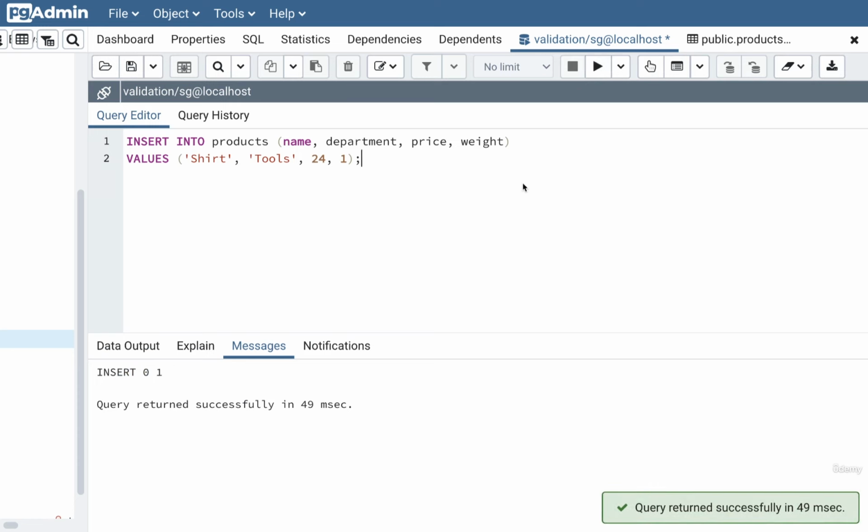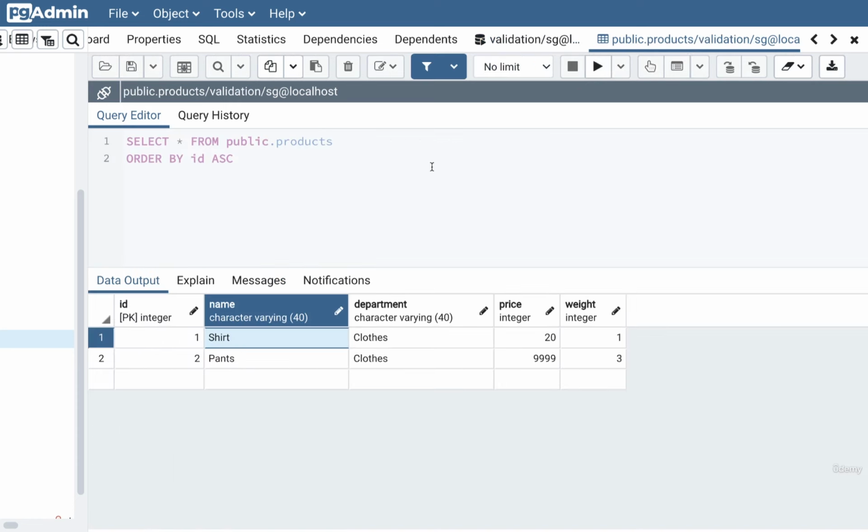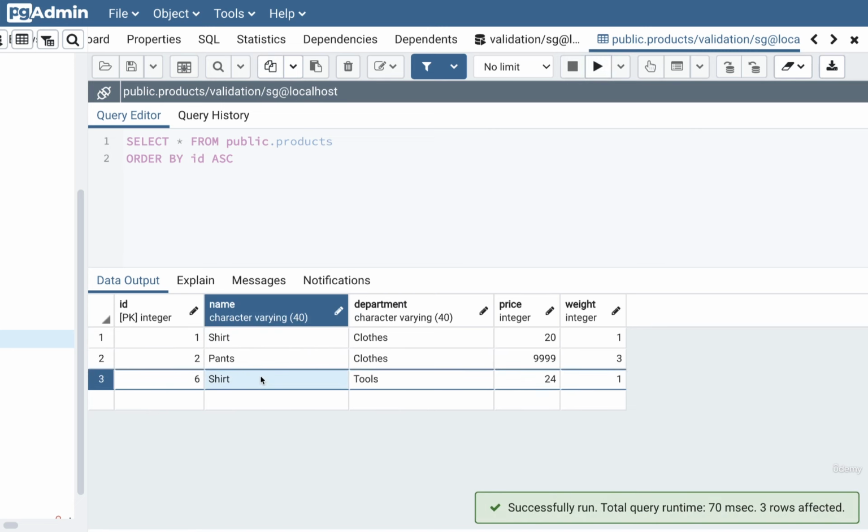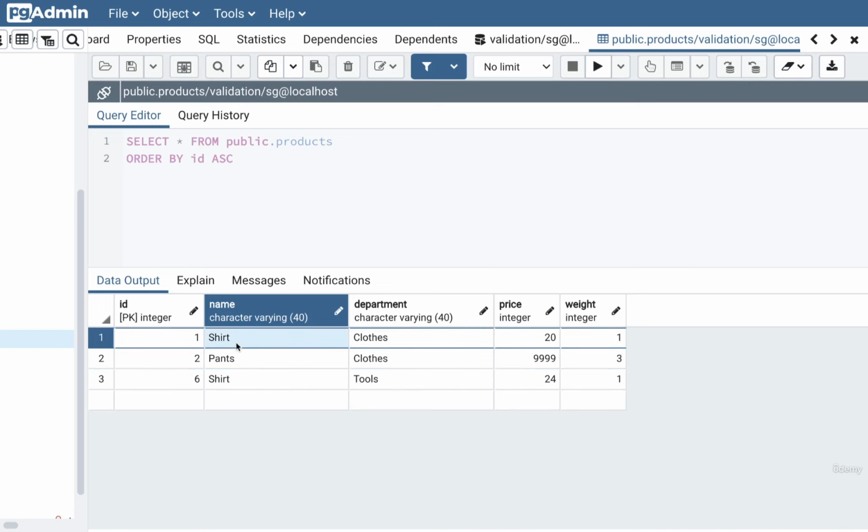It looks like the insert was successful. So I'll then go back over to my table definition. I'm going to refresh, and there's my new product. So I now have two products with identical names.